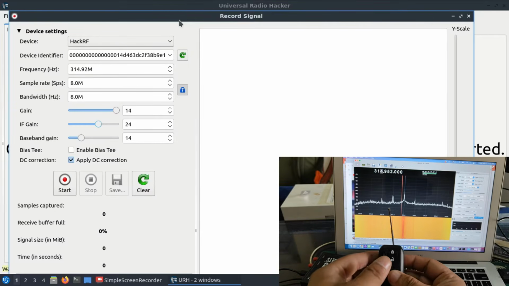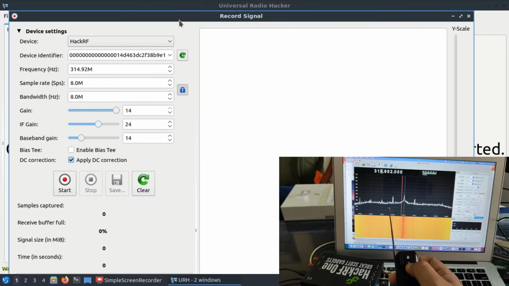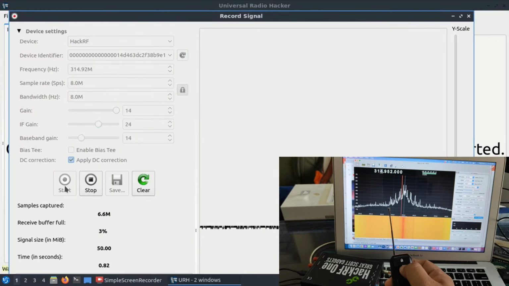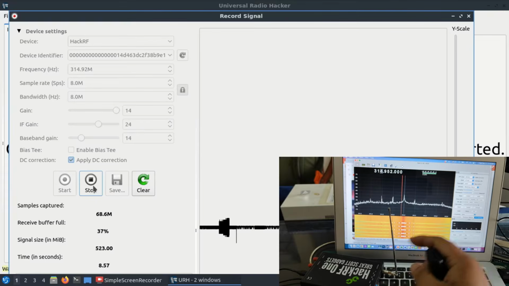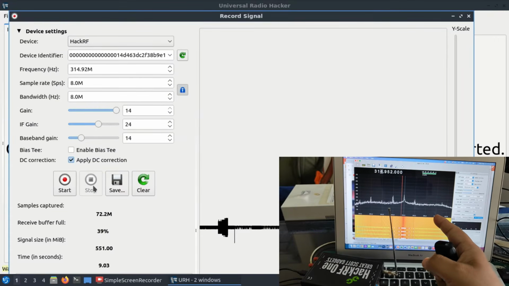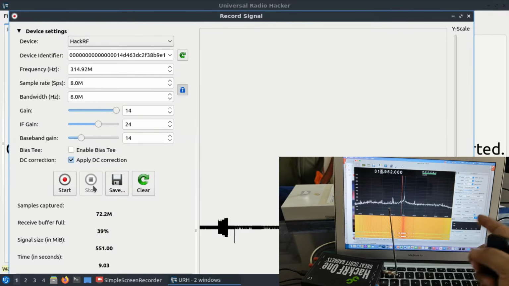So just wait for it. Let me start this here first. Once it's started, 1, 2, 3, 4, and 5. I'm going to stop this. You can also see here that this is being captured, because I'm using my RTL-SDR dongle right here, which is connected to my GQRX, to see the signal. So you have seen the spike that is coming in.